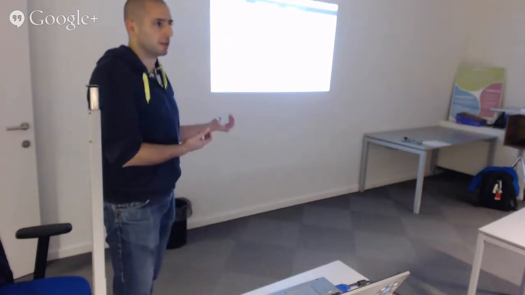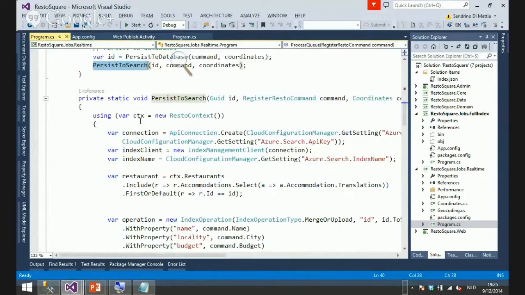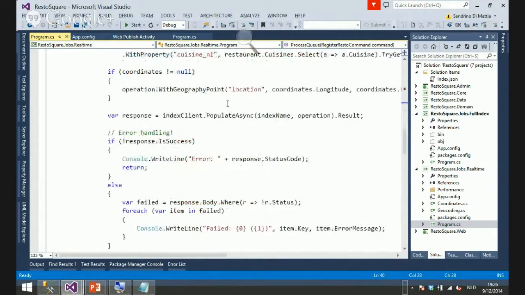Now the advantage of using a queue is that if my search service is down for whatever reason, my record will be persisted to the database. And if I have an idempotent process, the next time the message will be processed, I'll check if it already existed in the database. And in that case, it will exist. So I'll skip the database part and simply commit it to search. And so the persist to search method is very similar to the full provisioning one. We still need to flatten the data, but this time we'll only be talking about one record.